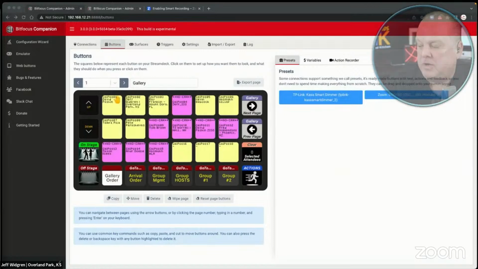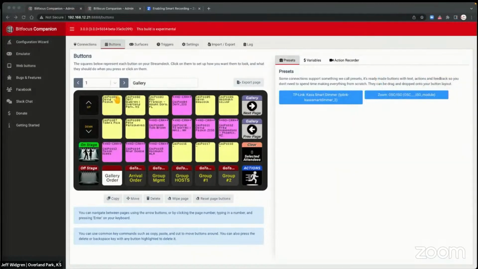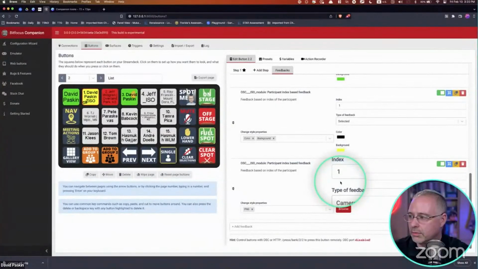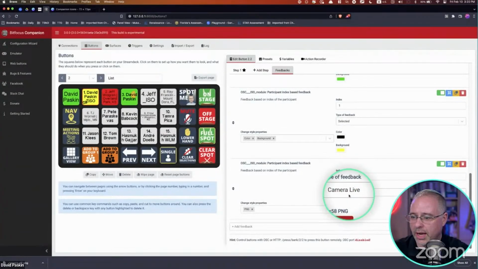It's showing. What do you mean it's showing up? So here's my thing. My ISO machine, my camera is not on. I put a little ping, that little camera at the bottom left there, and I set it up so that index position 1, camera live, but it's showing up as if it's live.